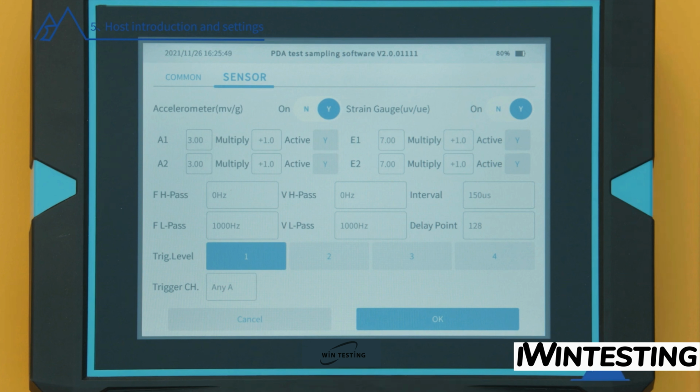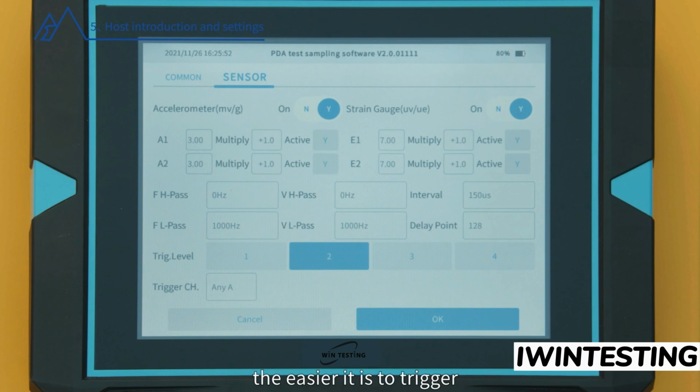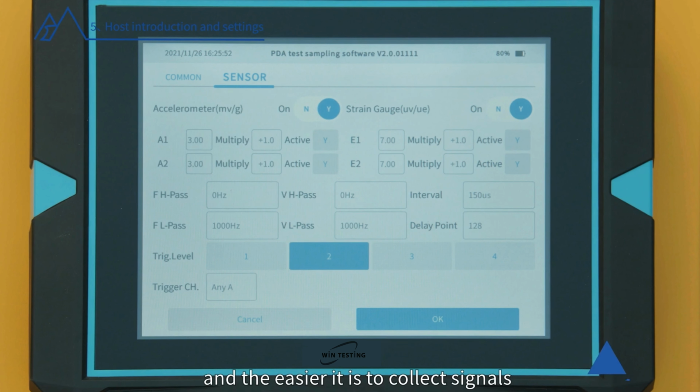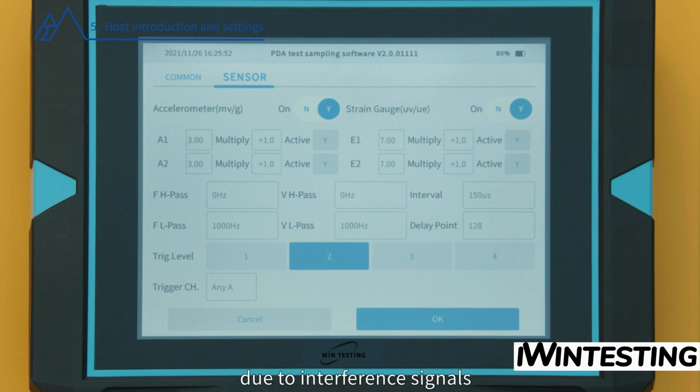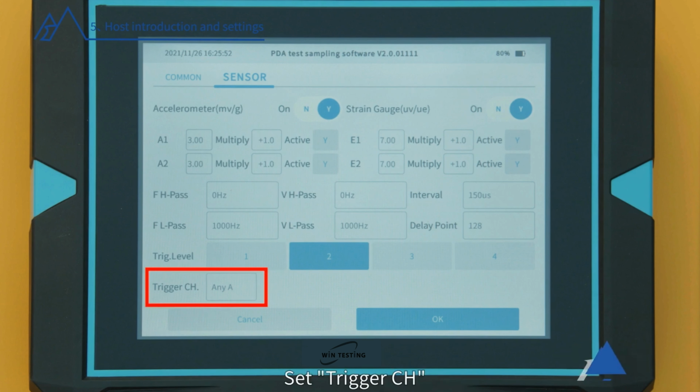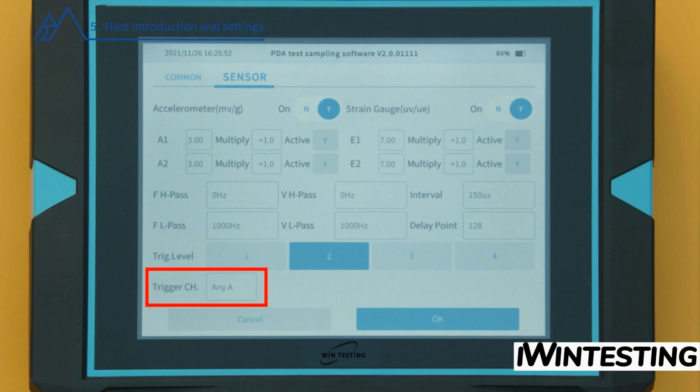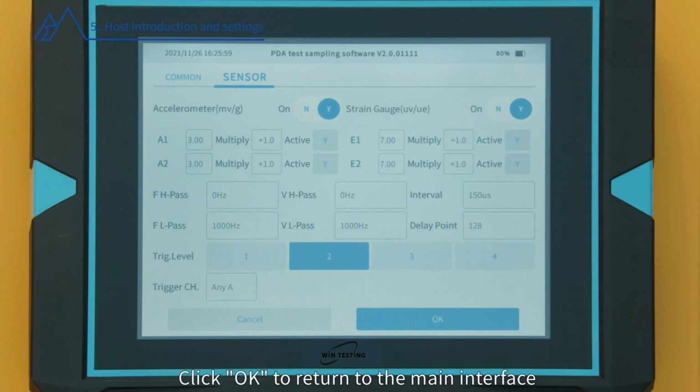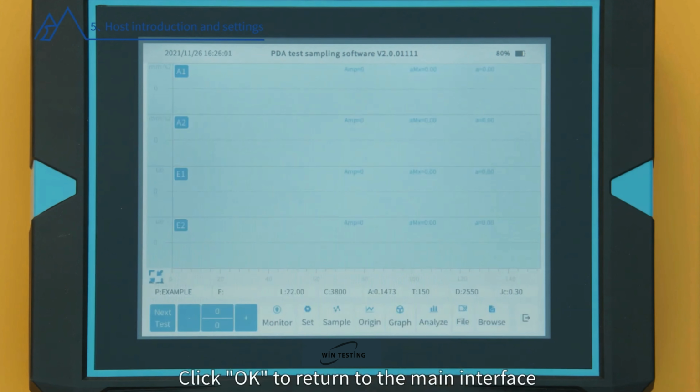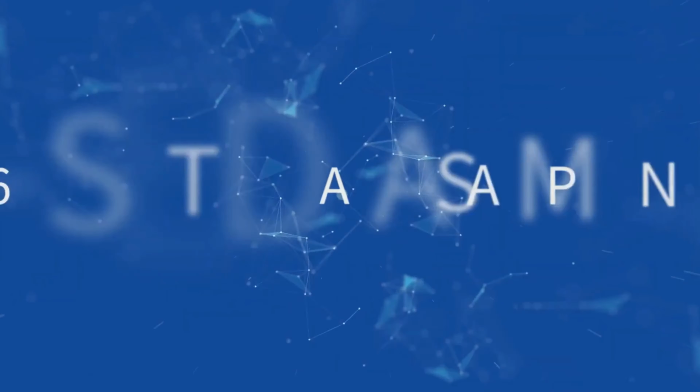It should be noted that the smaller the trig level is, the easier it is to trigger, and the easier it is to collect signals. But it is also easier to cause false triggers due to interference signals. Set trigger CH and select the corresponding accelerometer as the trigger sensor. It is recommended to select any A. Click OK to return to the main interface of high-strain data sampling.